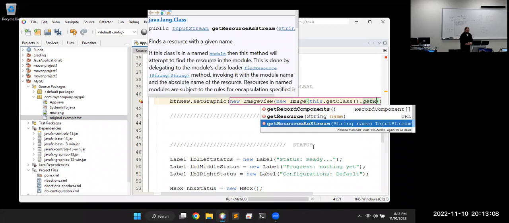You'll see get resource and get resource as stream. Look over the return type to tell the difference. If you look over at the right hand side of the predictive text, you'll notice one of them returns a URL and the other one returns an input stream. So get resource only tells you where that resource is located. It doesn't actually get you the resource. So you want to use get resource as stream.